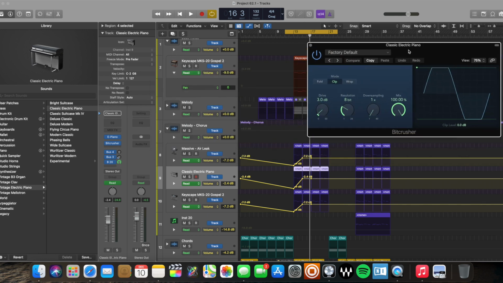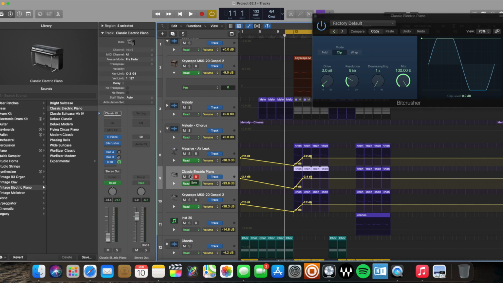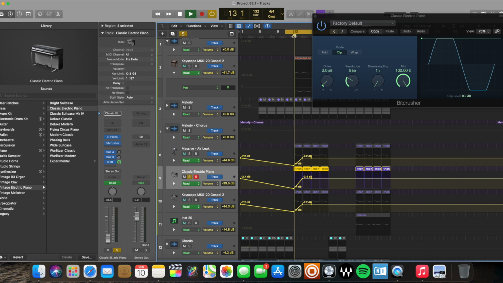All right. So now what I can do is I can actually automate one of these parameters in the bit crusher using automation. So I just want to show you what it sounds like with this isolated with the bit crusher active. Let's hear it. So that's what this classic electric piano track sounds like now that I've activated the Bit Crusher plugin.